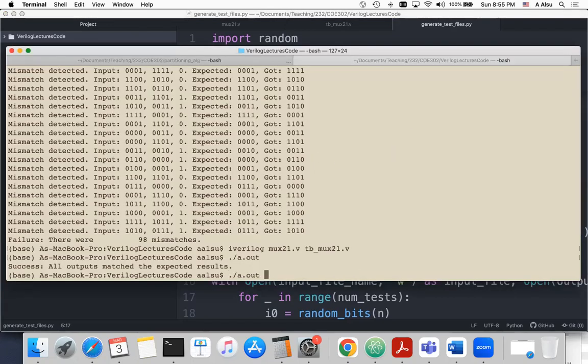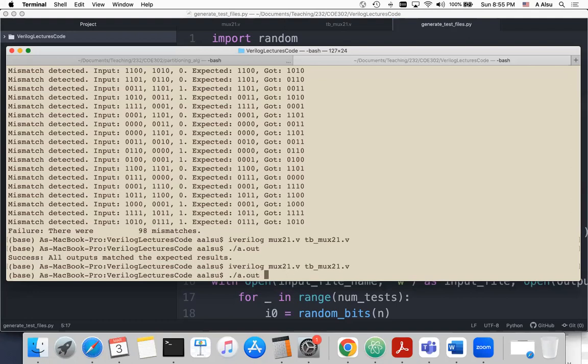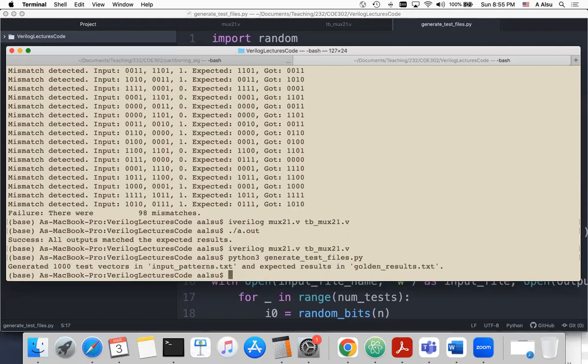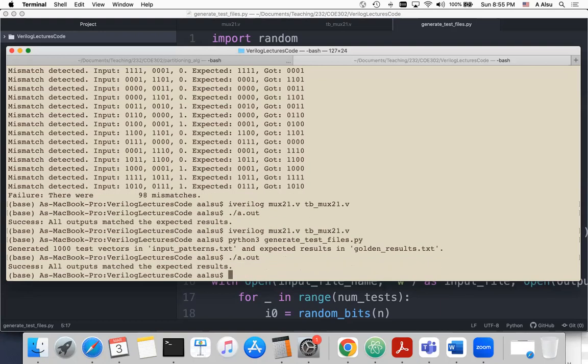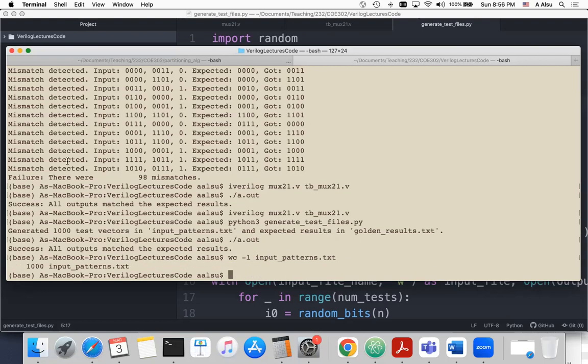So in this case, for example, if I compile, I also need to regenerate the test file with the Python script, and then run the test pattern. All output matched the expected test, and I can count the number of lines in the input patterns, and you can see that it is actually 1,000 lines.